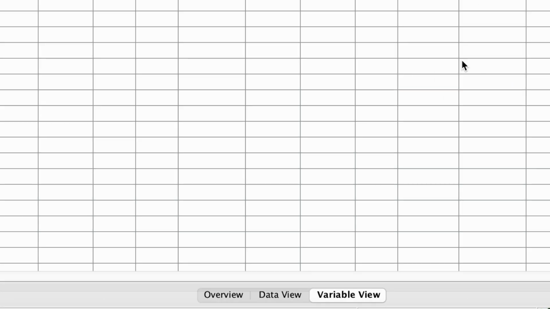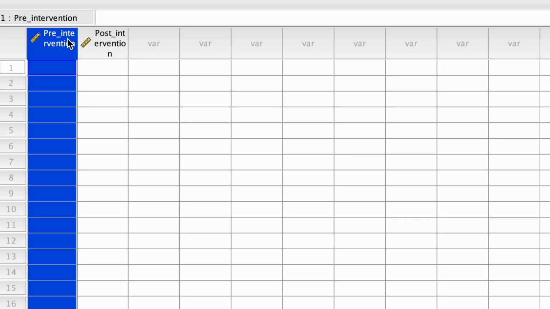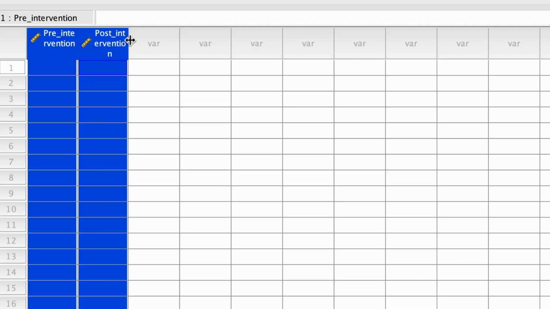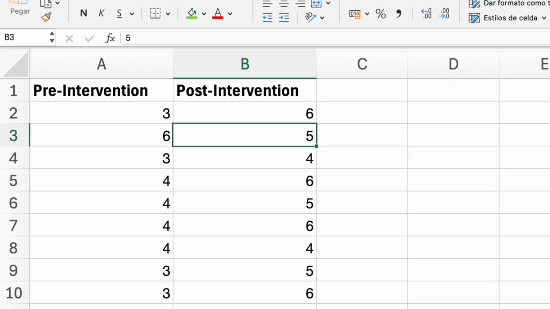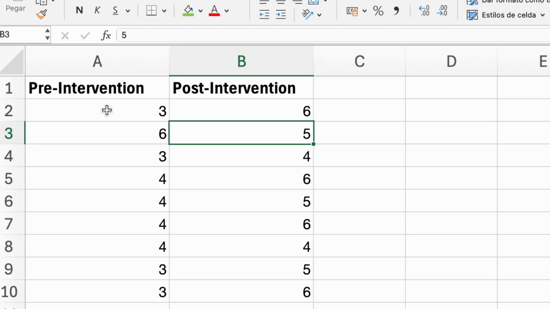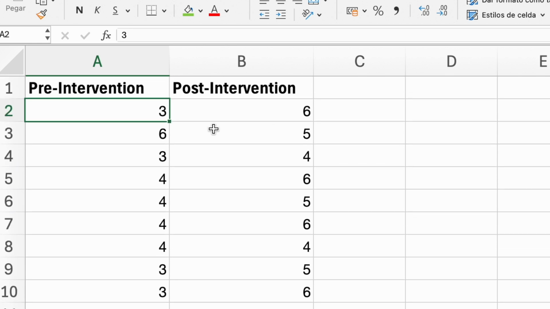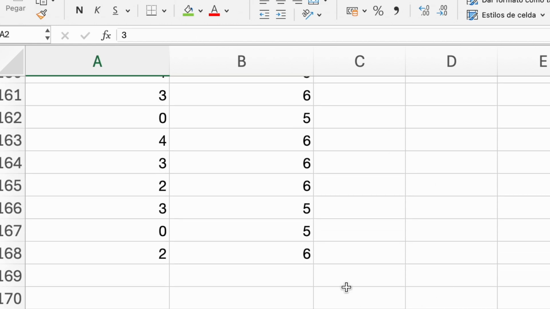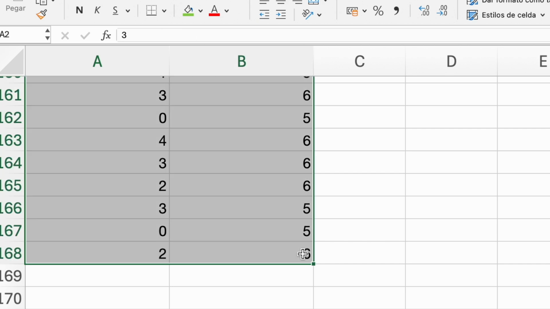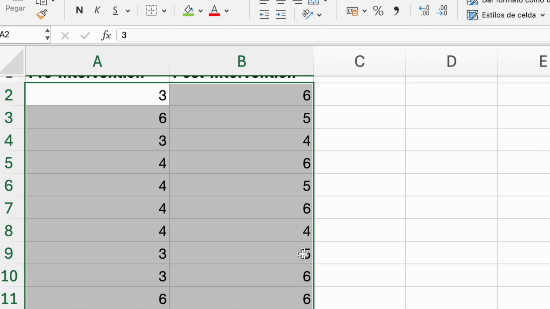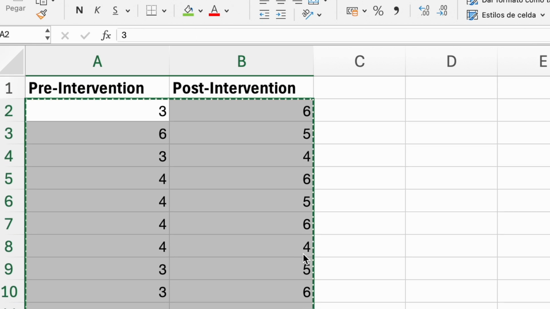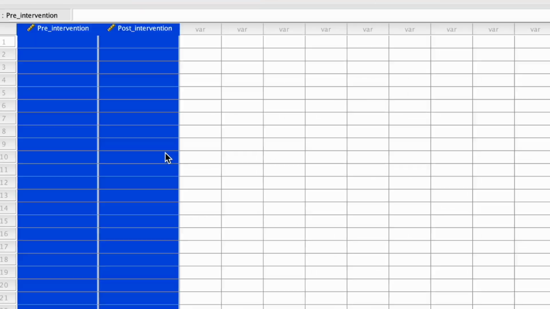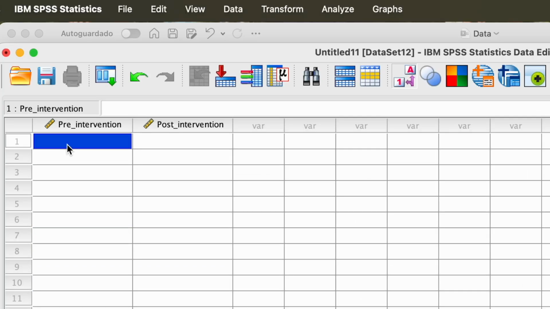Then we can go over to data view, and we can see that pre-intervention and post-intervention appear at the top of these two columns. So then we can just copy and paste our data from the Excel spreadsheet into SPSS. I'll select the top left cell, and then I'll scroll down to the bottom. I'll find the bottom right cell, and whilst pressing Shift, I'll select that cell to select all of the data. Then I'll press Command or Control C to copy those data, and then I'll go back to SPSS and choose the top left cell.